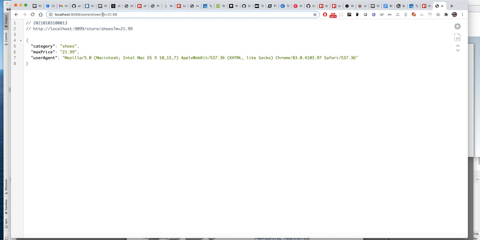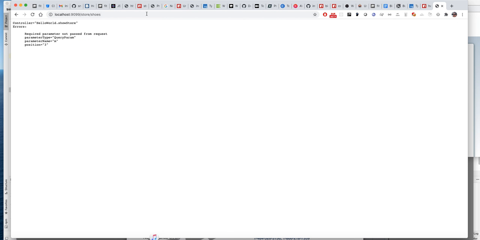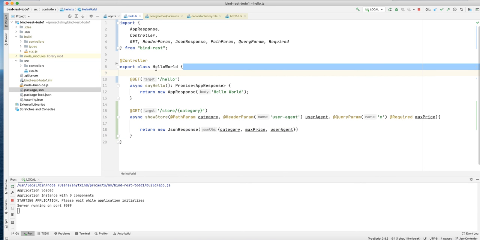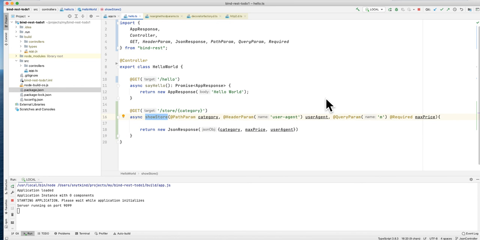Now let's not pass the value, and now you see the error right here. And the error is actually pretty helpful, because first of all, it tells you where it failed. Notice how it gives you the controller name, and the name of the controller is our controller class dot controller method. So right away you can go to your code and find your controller right here. All you have to do is open your class, hello world, and this is the controller method, show store, and you know the error is somewhere here.